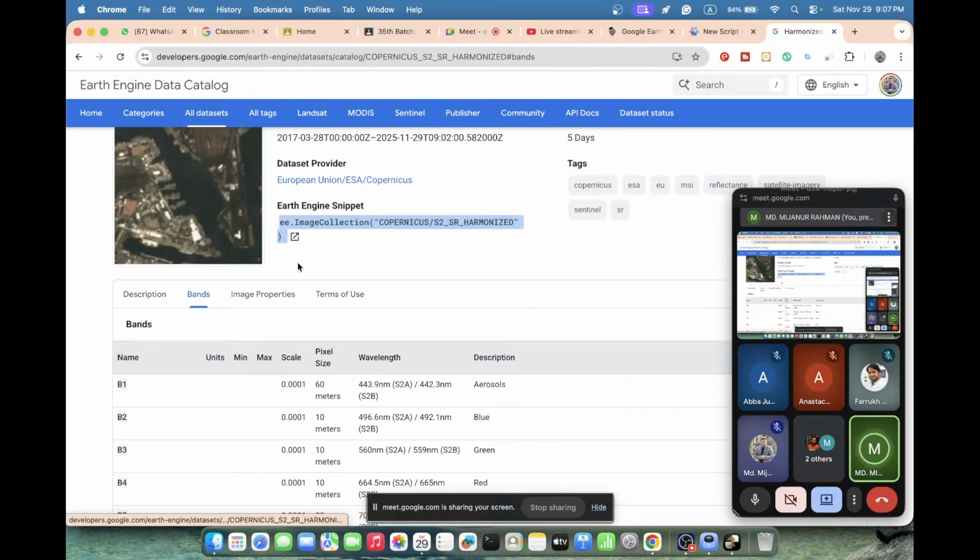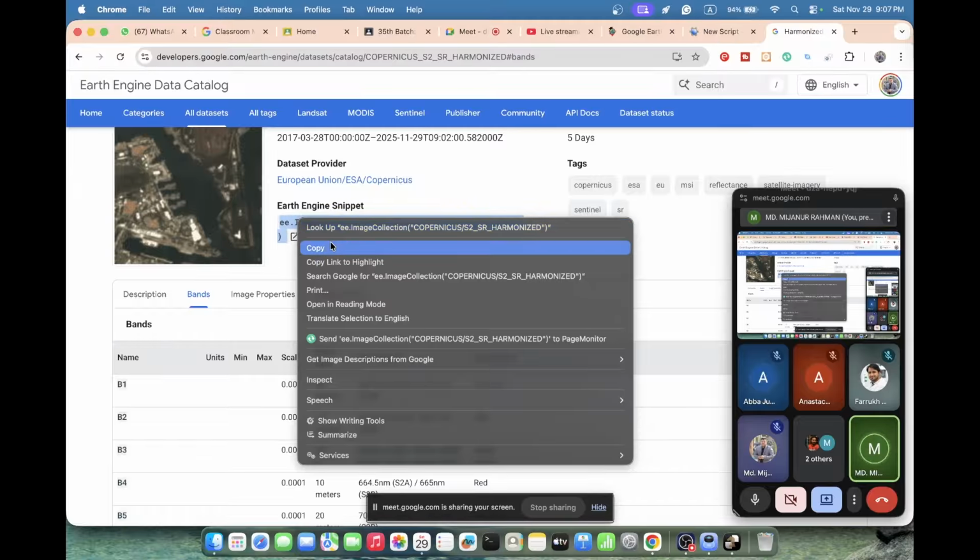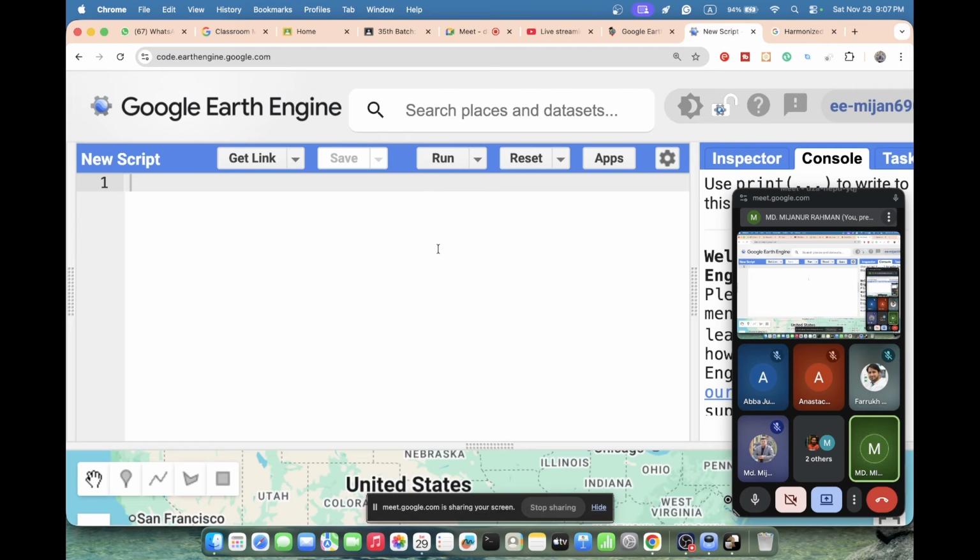Okay, now this image collection I need to import in our code editor. For importing, just copy the snippet ID. Similar process: I copy and then paste in this code editor. Then just give a variable name. Before the variable name, use the var keyword. Then we put any name. I put the name, suppose, image collection or image. You can put any name as a variable. So now this is my image collection.